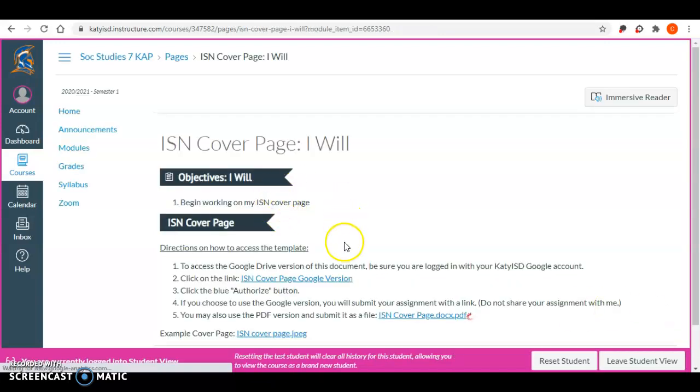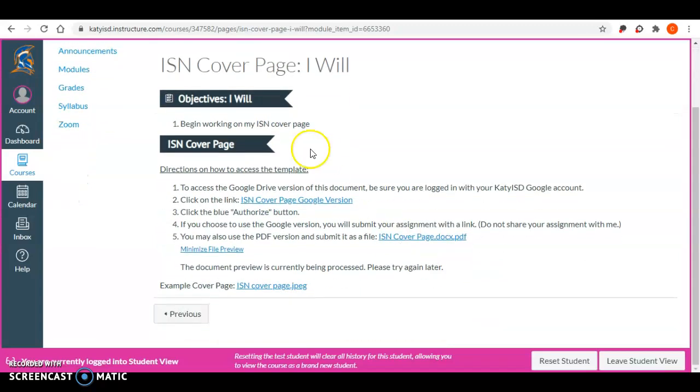This is the stuff that you will be responsible for doing, usually on your own. So again, you see objectives, the I will, it'll give you a list of things that you'll be doing that day. And then directions. So anything that's in blue like this is a link. So you'll want to click on those. So this will take you to a Google version of the ISN cover page. Again, if you're not logged into your Google account, it won't work. So make sure you're logged in.